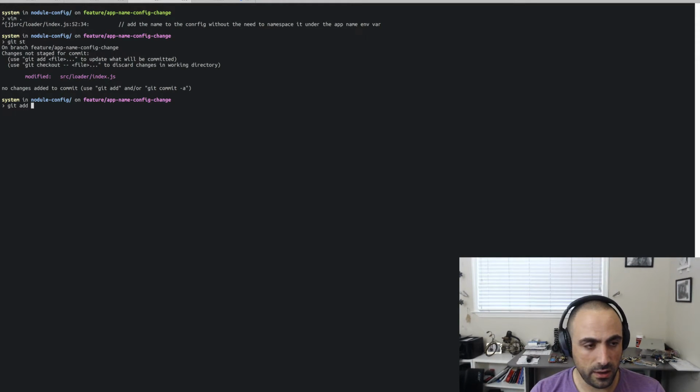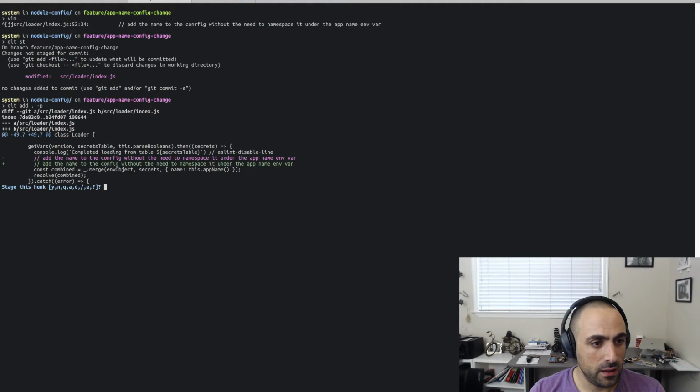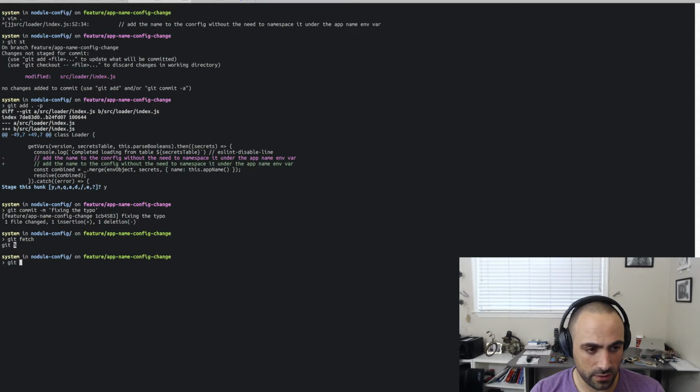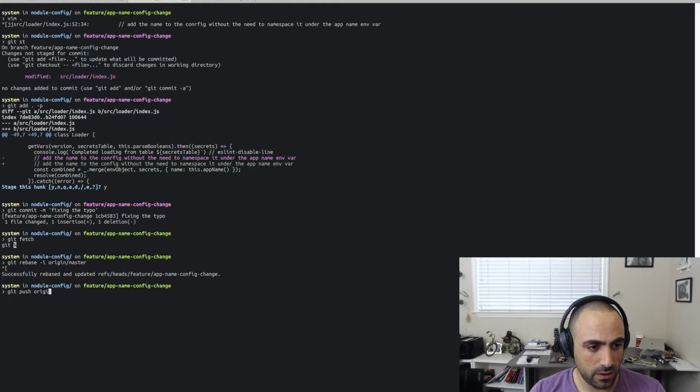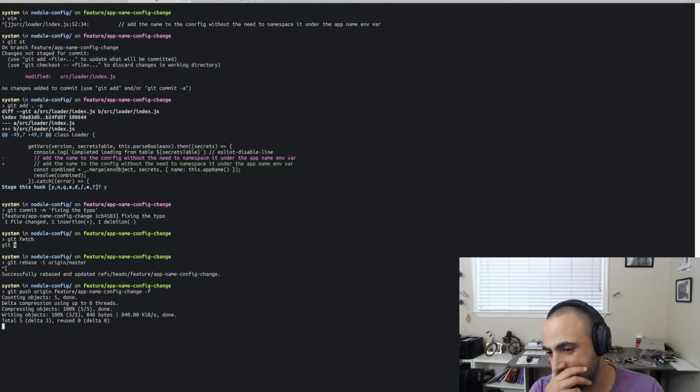Okay, and then here, dash p. There, and git commit, fixing a typo. Fetch, git rebase dash i origin master, and then fix up this. Origin feature app name, and force.